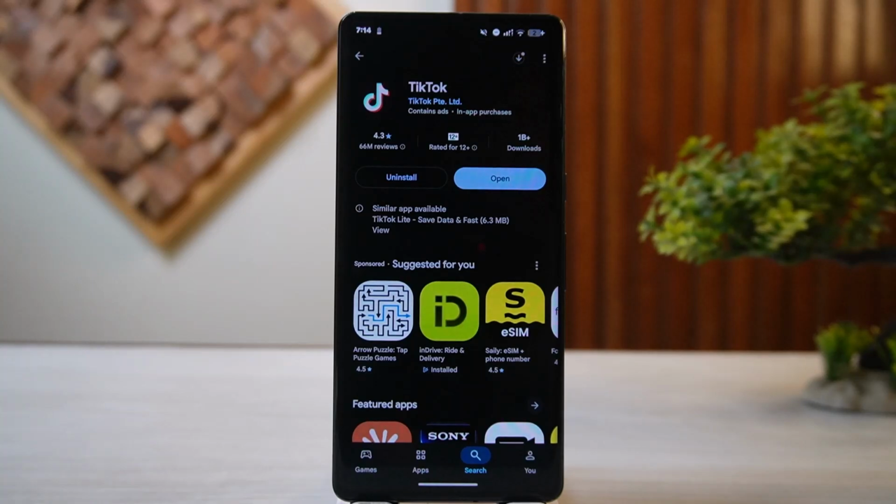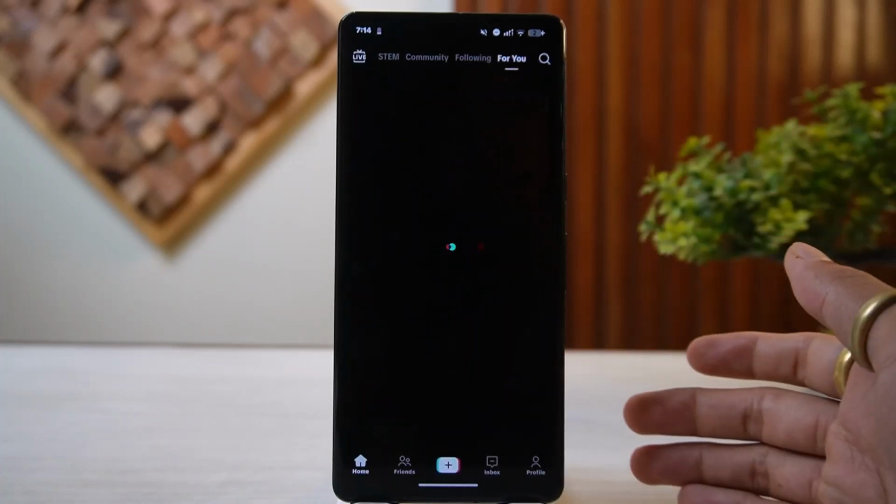How to collab with another creator on TikTok. To collab with another creator on TikTok, first of all, launch the TikTok application on your device.